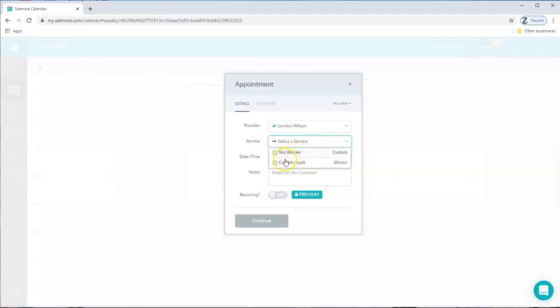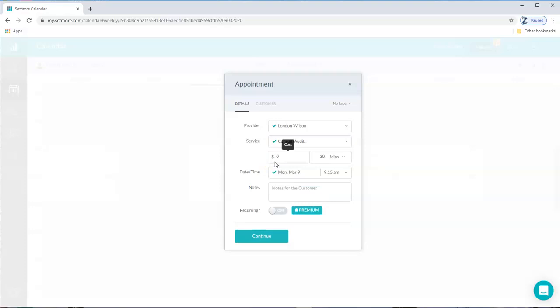Select the service, which would be the consult, but let's say that I have a class, that we have people that are booking a class and they want to book a class. Then you could also have that under your service. If you charge a fee, you can have that information here as far as how much it would cost and how much time you want to spend for that particular consultation.